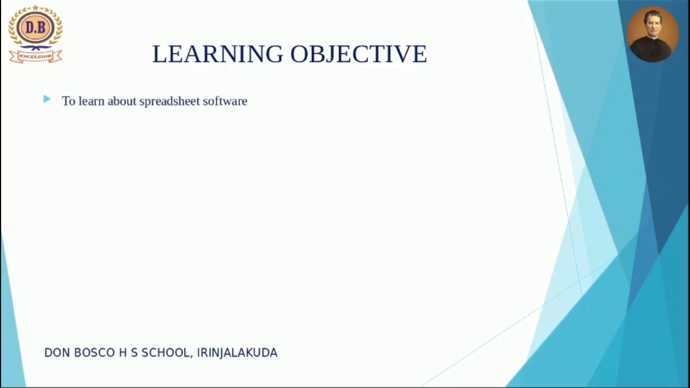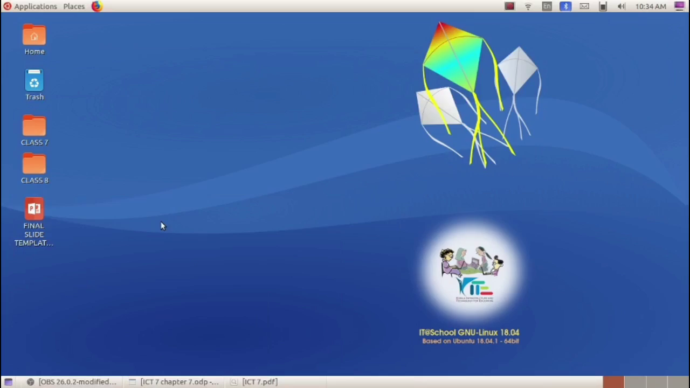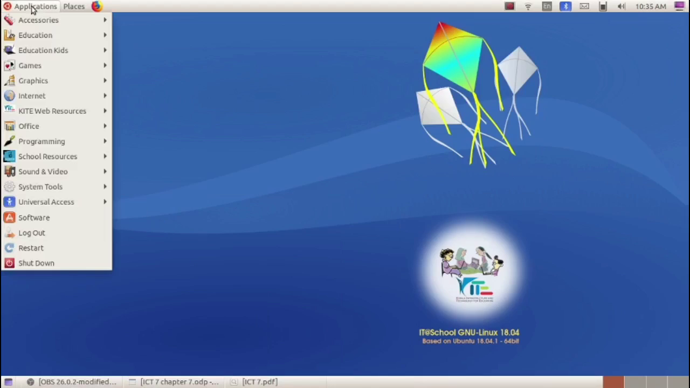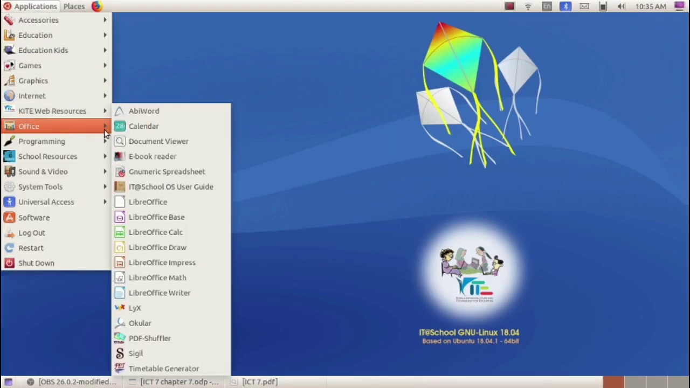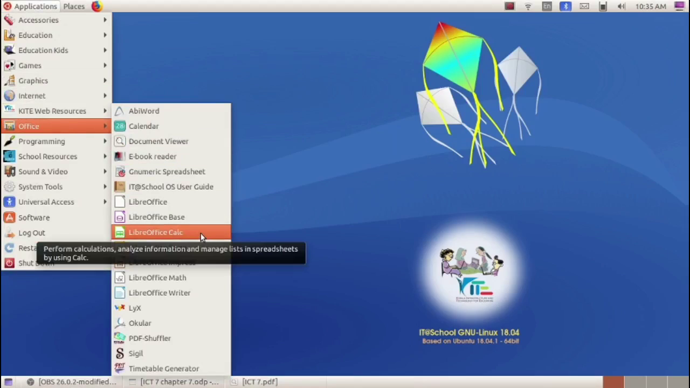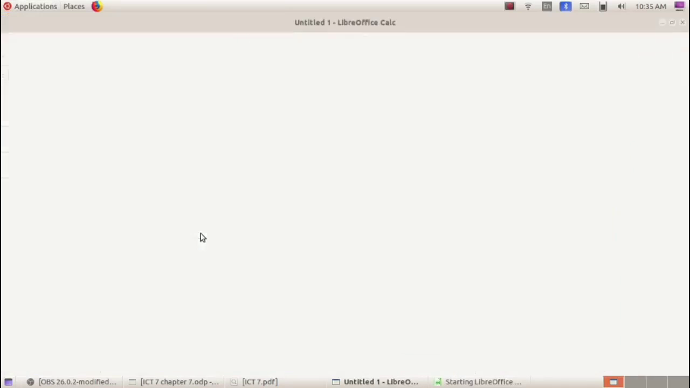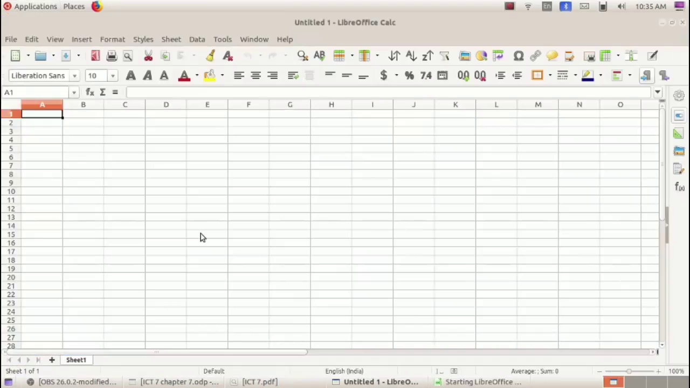In Ubuntu, we are learning LibreOffice Calc. So let's open the LibreOffice Calc software. For that, go to Applications, then select Office, then from that select LibreOffice Calc. Okay, now LibreOffice Calc has been opened.